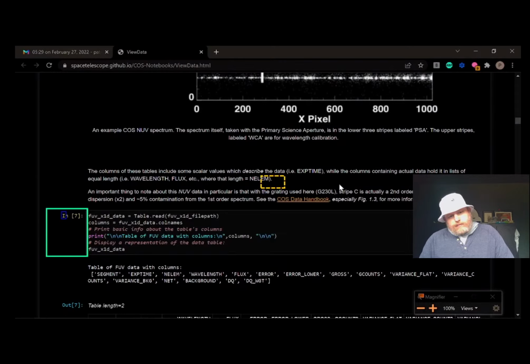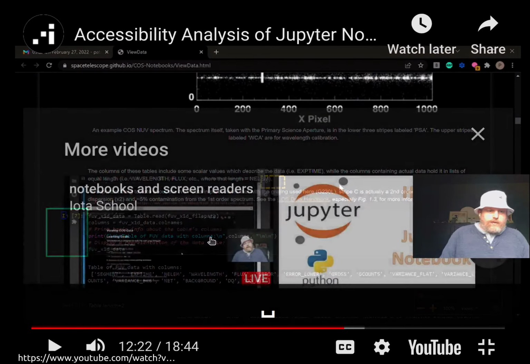It does seem to me like it could be useful to have some information on the cell, like maybe how many lines of code are in the cell, in addition to the normal run order that appears, the "In 7" in brackets. I feel like a little more information that a sighted person would get visually.